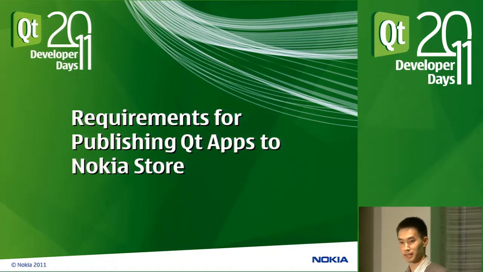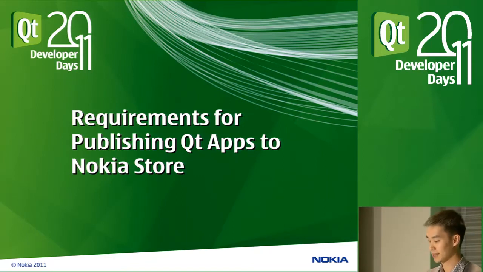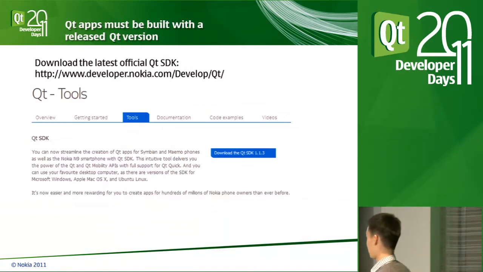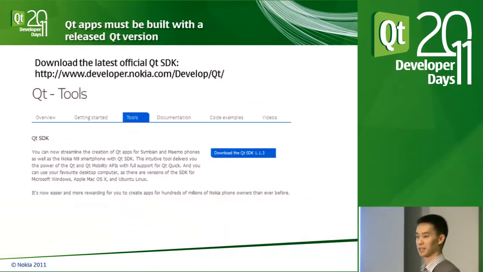These are the requirements that you should keep in mind when you're publishing an app to the Nokia Store. And these also happen to be common QA failures. So we'll start with the first requirement, basically using the latest Qt SDK. And you can download that from the developer.nokia.com develop Qt site.